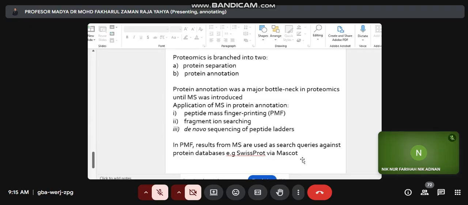So Mascot analysis is actually linked to the Swiss-Prot database. PMF obtained from MS can be used in Mascot software, and Mascot software will interpret PMF for us so that we can identify the individual proteins from biological sample.